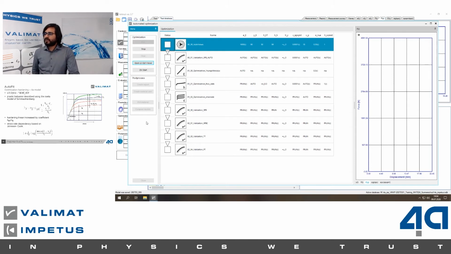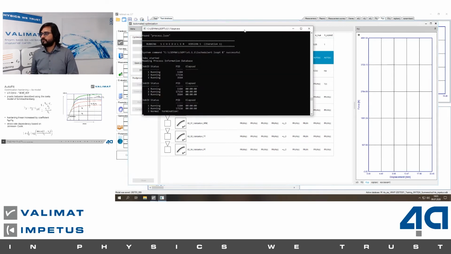First, we get our auto values. That step is done. Then we check the performance of the start parameters in comparison to the test data, which is running now. As you can see, there is a progress bar for validation auto. We should have the results shortly, a first estimation of how the material model looks.